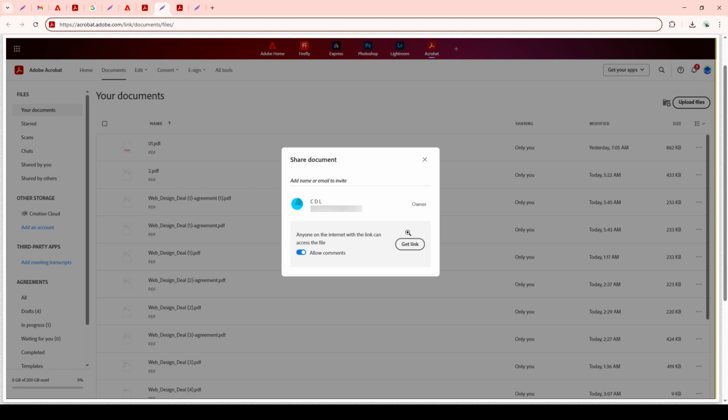And there you have it. A simple yet comprehensive process to forward an Adobe Sign document. This method streamlines the workflow of handling electronic signatures and ensures the documents reach their destination securely and efficiently.